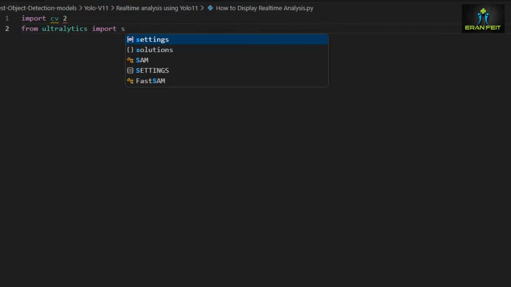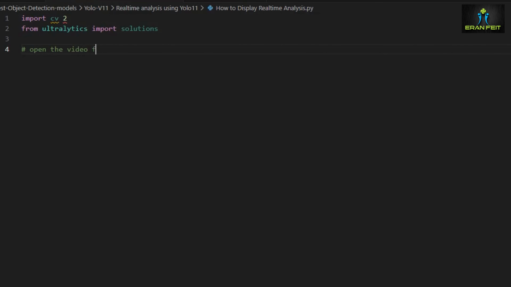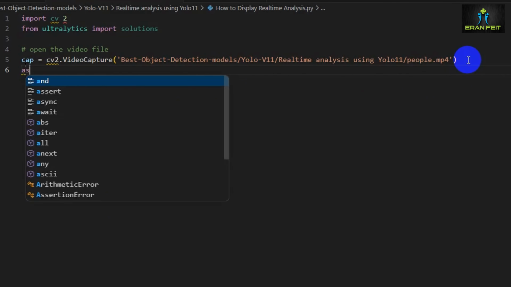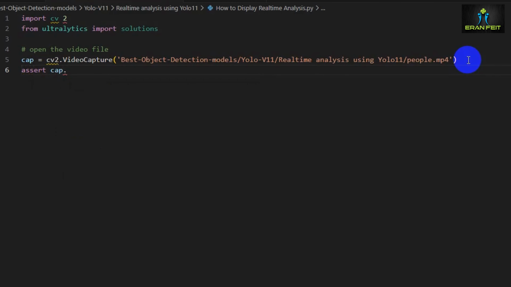First we need to import OpenCV for image processing and the solutions module from Ultralytics to access the high-level YOLO11 Analytics tool. We'll start by opening our source video, and let's copy and paste the path and change the direction of the slashes. And after that, it is always good practice to add an assertion here to ensure the video file loaded correctly before we start processing.